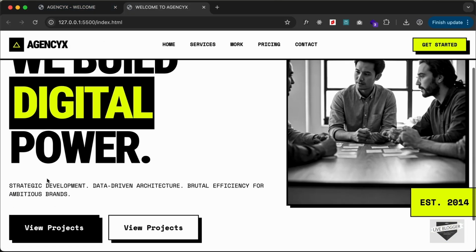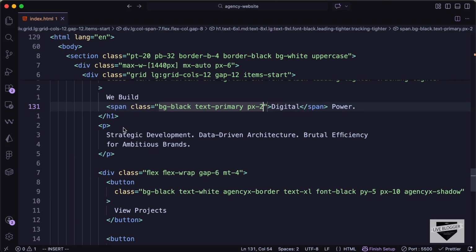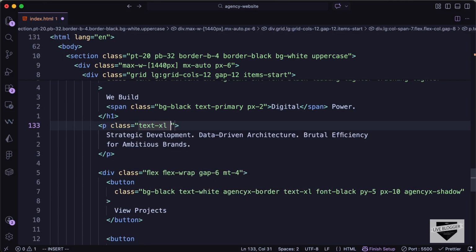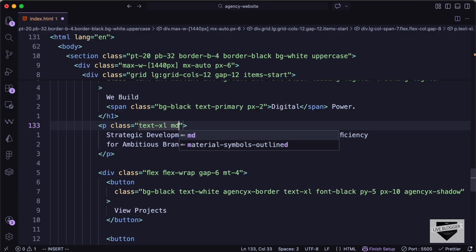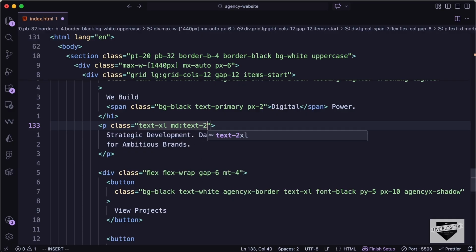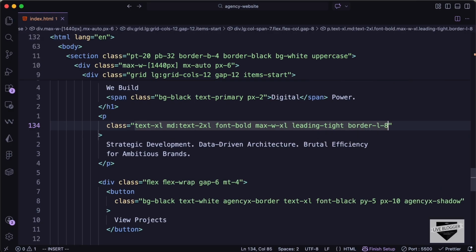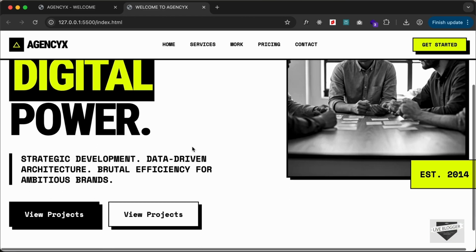Right now let's go ahead and style this paragraph. So for the paragraph, let's type class, let's type text-xl for the text size for smaller screens, and for medium or larger, let's type text-2xl, and let's set the font weight to bold, and let's add a max width of XL, leading of tight. Let's type border-left of 8 and the border color to black, and let's add a padding left of 6. So that's basically it with the design of our hero section.